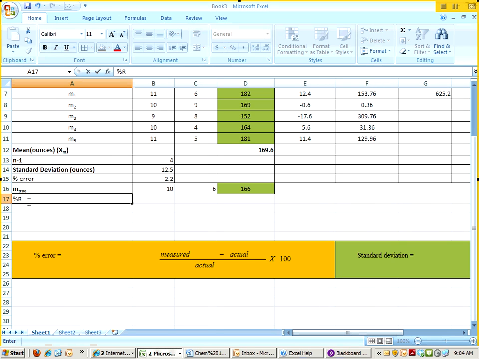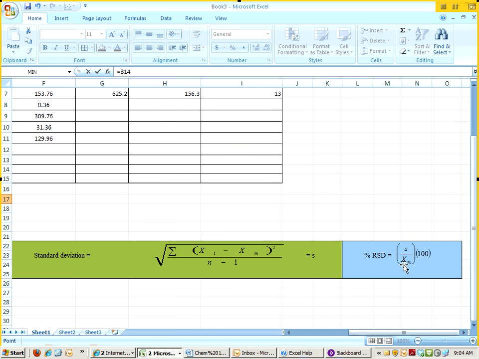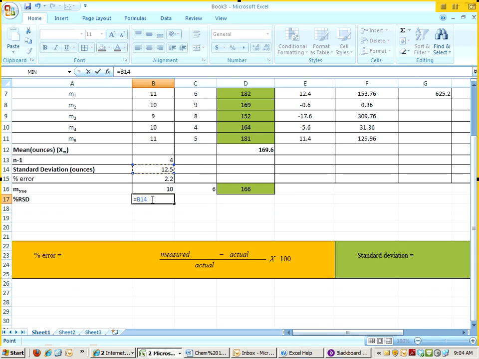So I'm going to go over here, and my percent relative standard deviation is going to be equal to the standard deviation that I've calculated in either of the calculations. They were the same value. Okay, and then as you recall, we're dividing by the mean, x sub m, right? So I divide by my mean that I've calculated over here in D12. Okay, and then I multiply by 100.